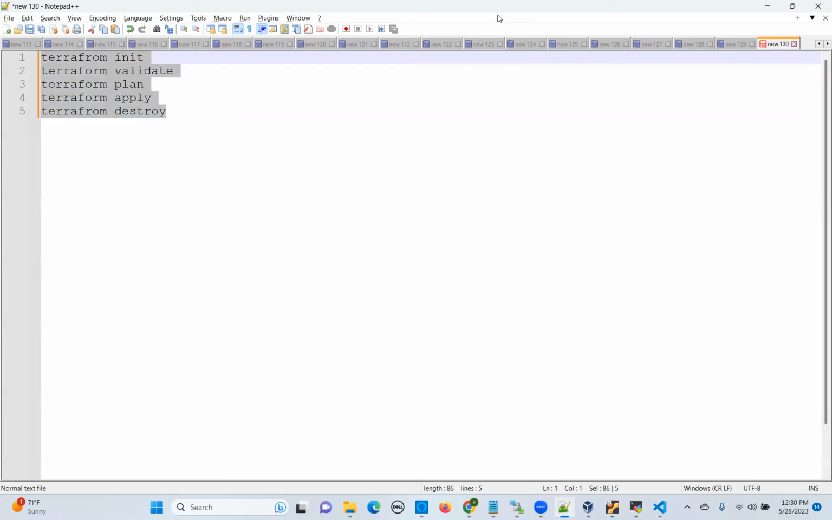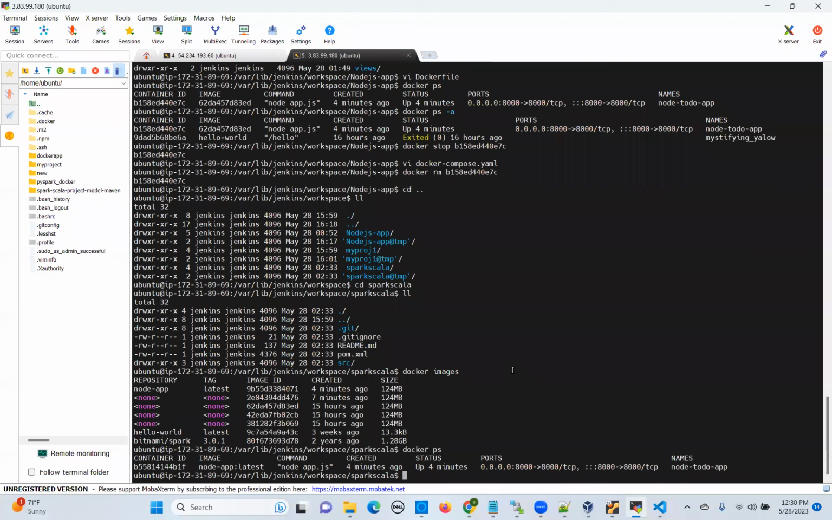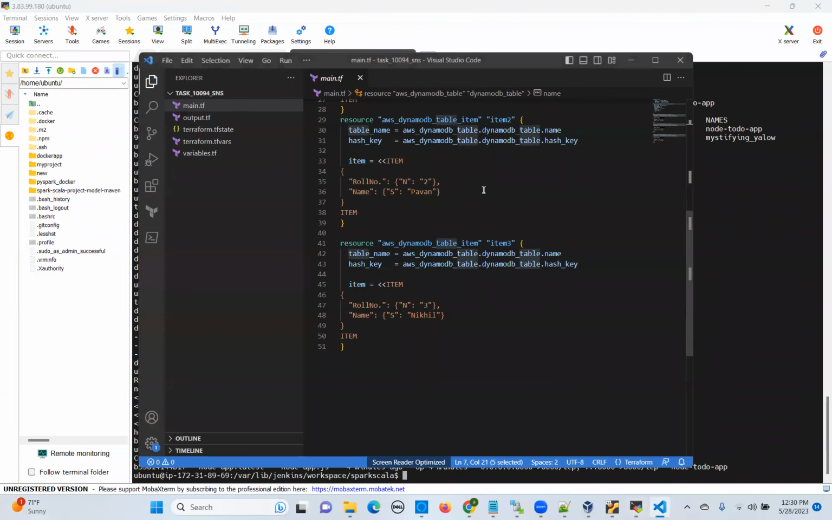I'll send this Terraform script I have. So how you can do it, it's just command line. Once you have configured the access key and secret key, you just copy paste them here, and then in the command line terminal, you just do it.